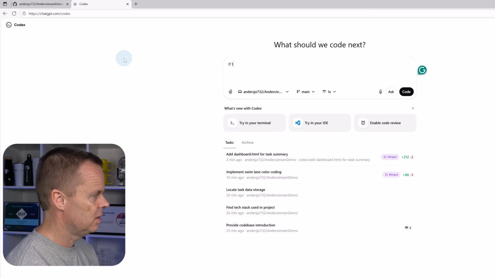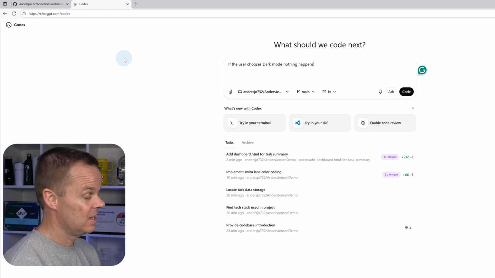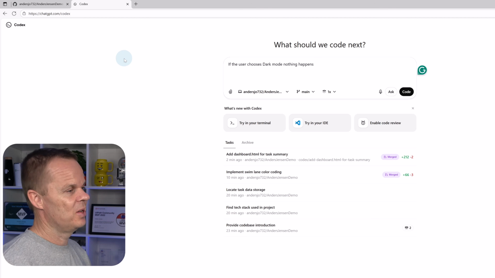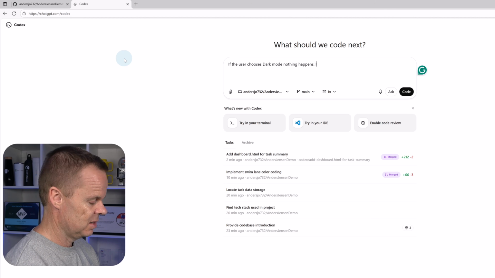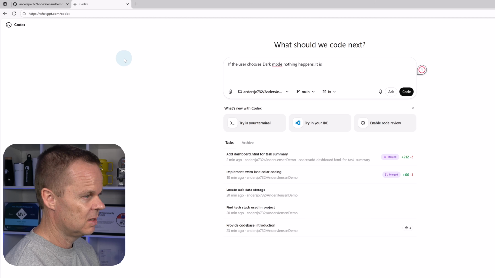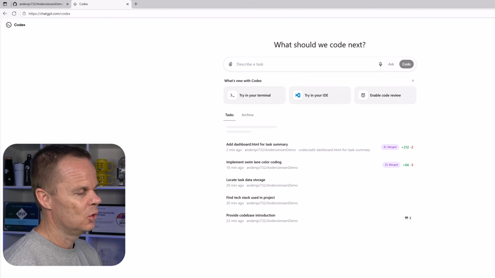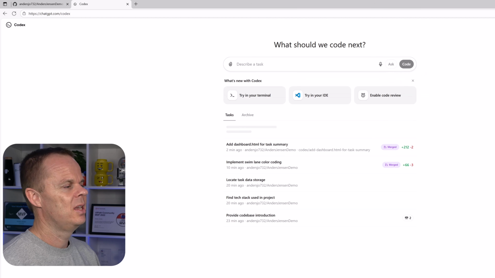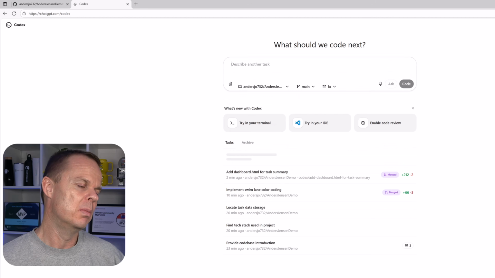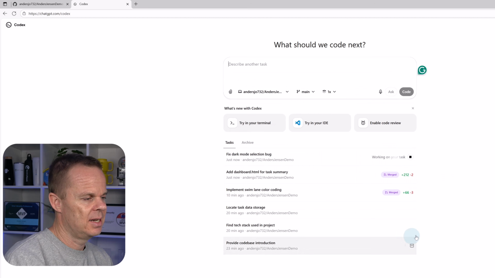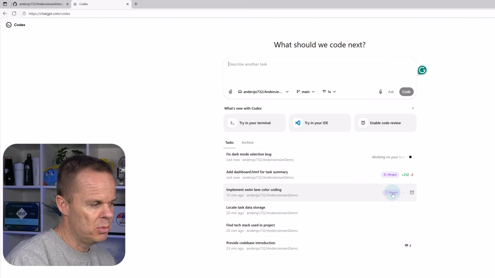Here I'll say if the user chooses dark mode, nothing happens. Again, I just vaguely say what the problem is. And then I can say something like it is always light mode, like this. Fix the bug. This is really nice. Then I hit code. Now it will fix our bug. And you can also see the entire task list down here. We can see that we have merged these two.